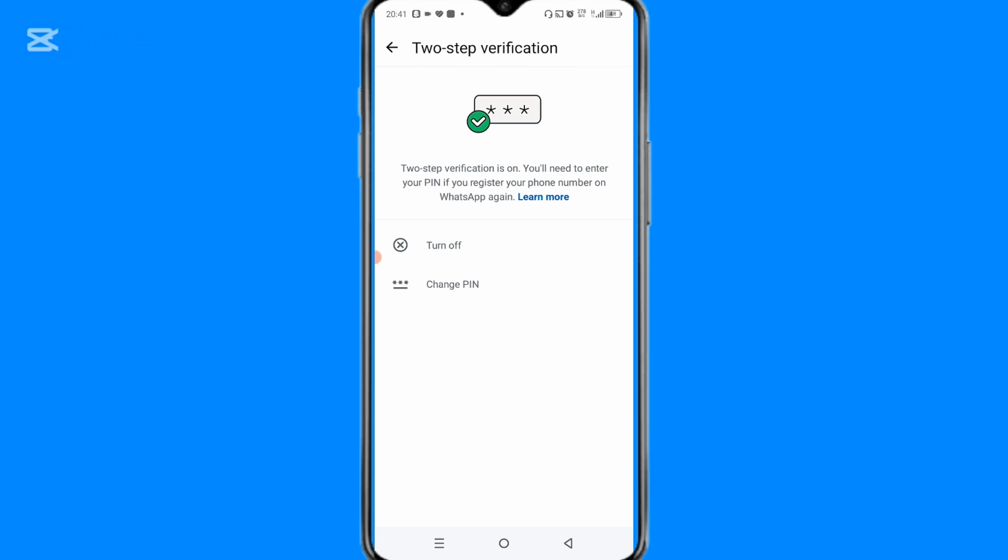So guys, that is it on how to enable two-step verification on WhatsApp.